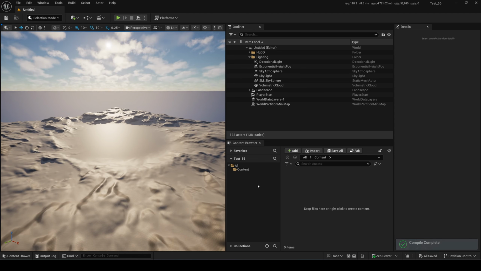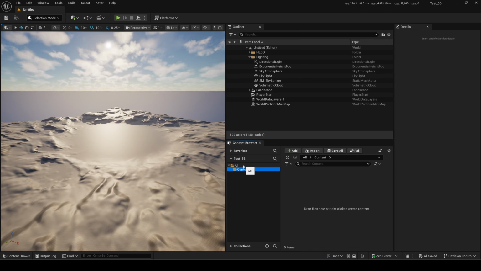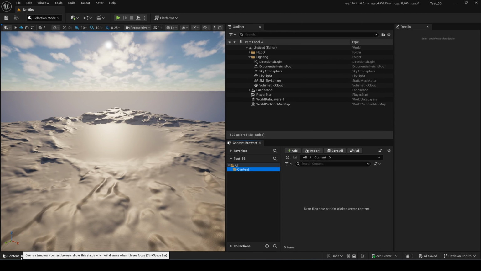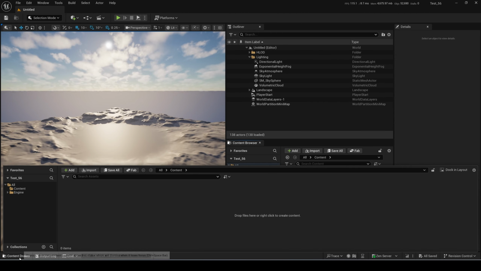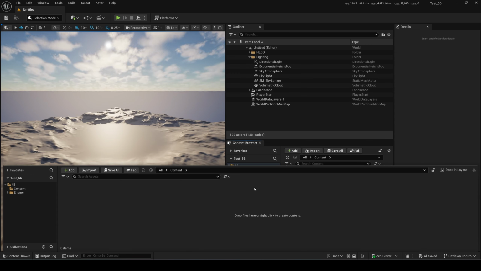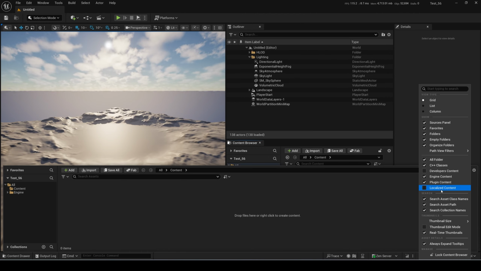I can close this. As you can see, someone was asking me about this on YouTube. Because the asset is installed to the engine, not your project, the content is not going to be immediately visible from here. So you have to go to the content drawer here, and then you're going to see all the engine content. If it's not here, you have to go to the settings and make sure that plugin and engine content is checked, because again, the asset is installed to the engine from Fab.